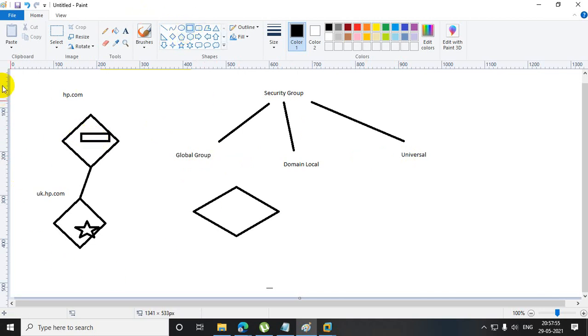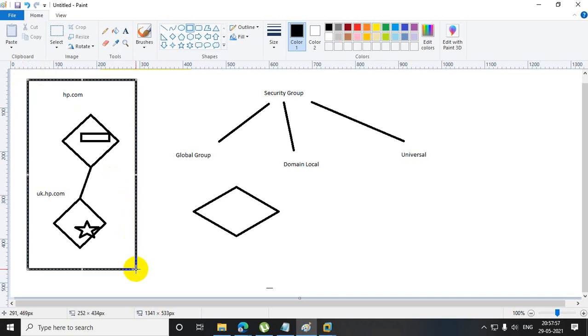Within the forest means he can work only within hp.com. That means if one of the groups is hosted here, it is viewable from there and a user can also join there. Same thing, if the group is created there, a user can join from there and it is viewable there. A global group can be viewable there, but the user cannot be joined.